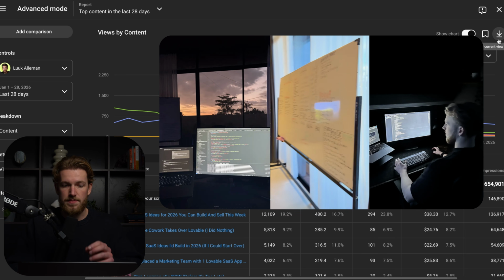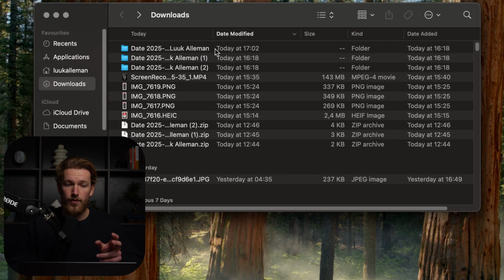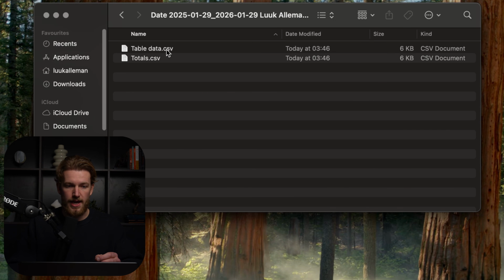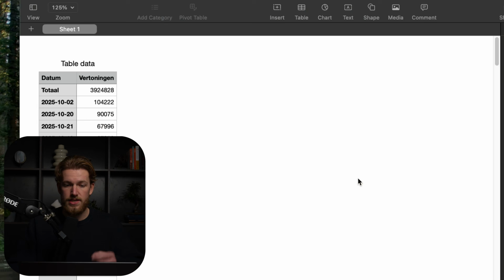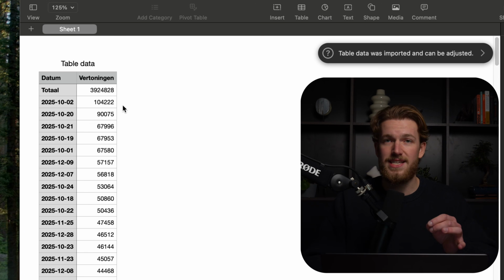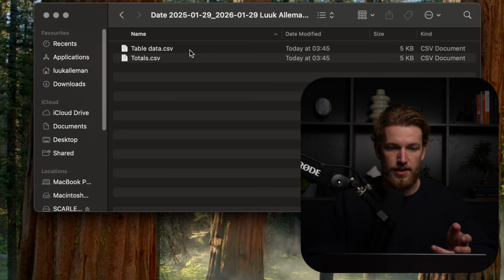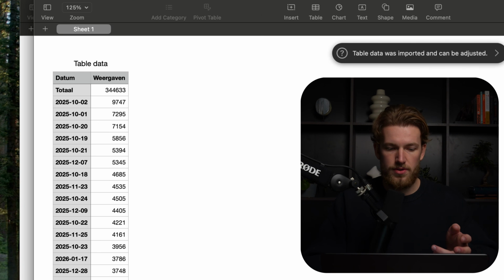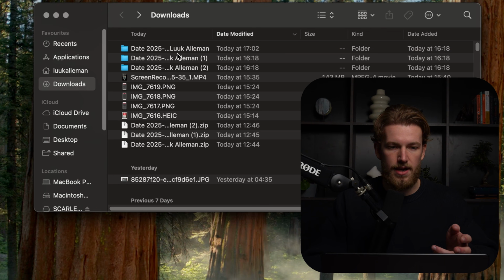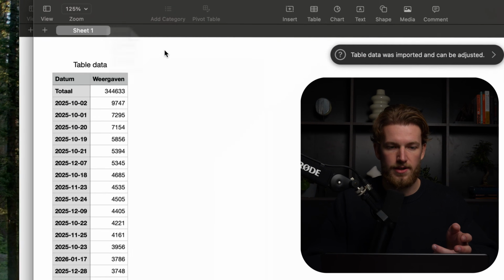So I have exported this data already. I have the folders that I exported from my YouTube. So right here we have the table data, and that is just a CSV file. So if I open it, it will look like this. So this is for the amount of impressions that my videos got. I have right here, let's see, the amount of views, and right here I also have my subscriber count.